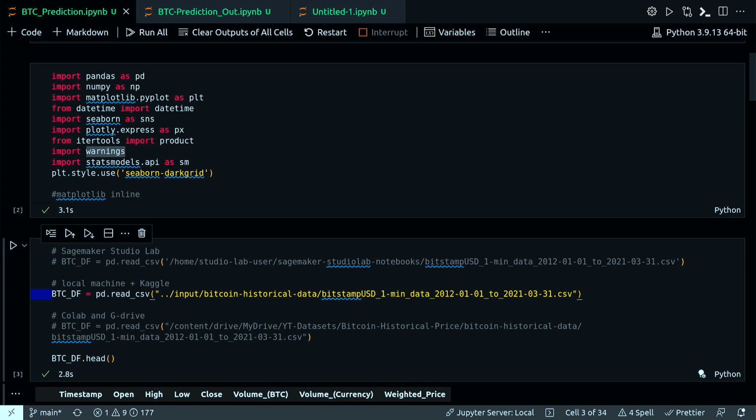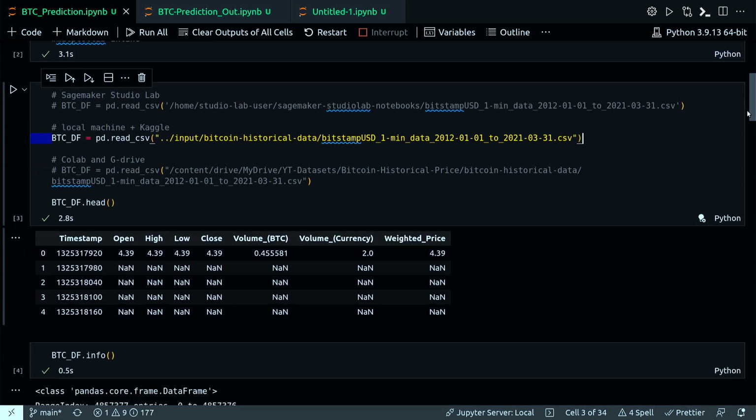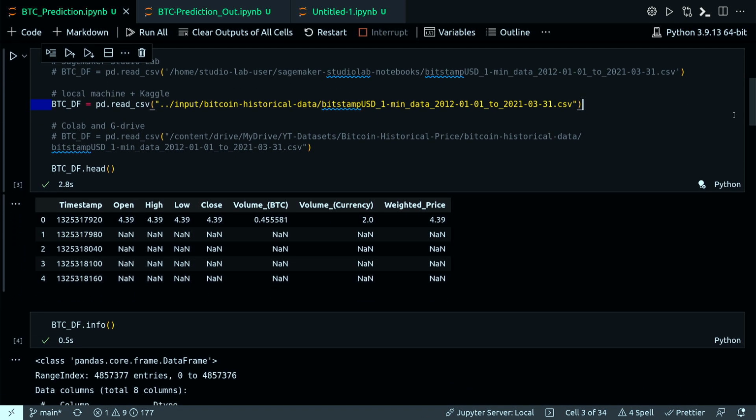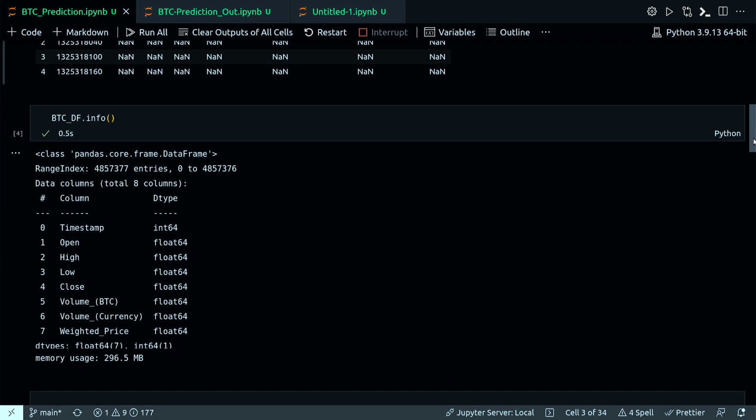So here is my dataset. And when I do a btcdf.head, this is what you get. So this is the original dataset as it is. The first column is timestamp, then the regular OHLC numbers, that is open, high, low, close. Then I have volume in BTC, volume in currency, and finally the weighted price. Note that I have many NaN values here, which we are going to deal with in a second. But let's see some other things about the dataset.